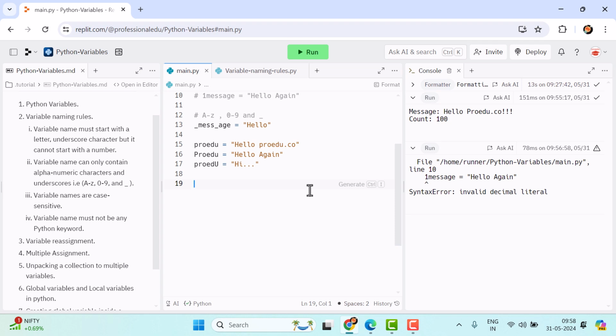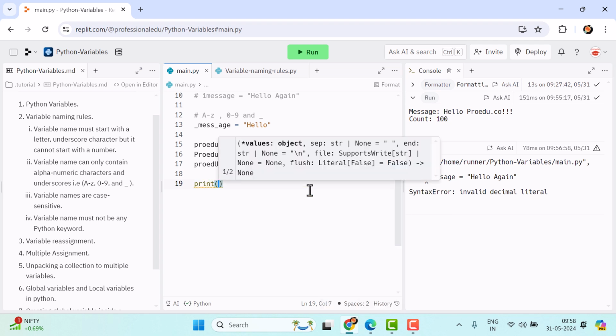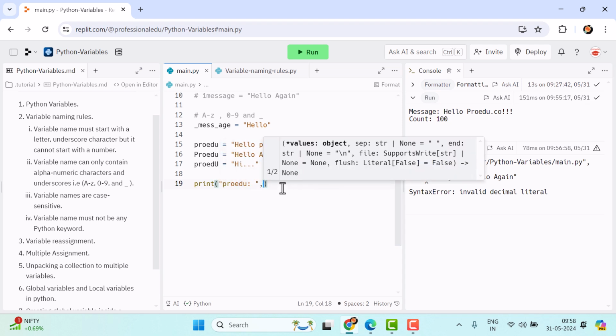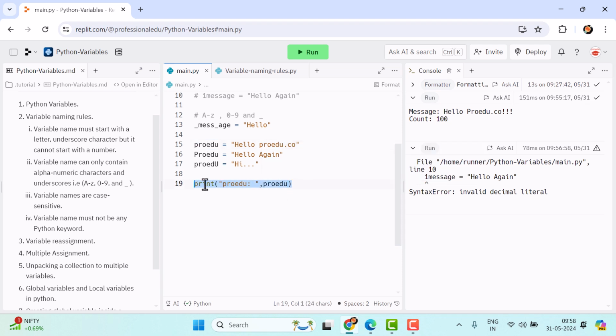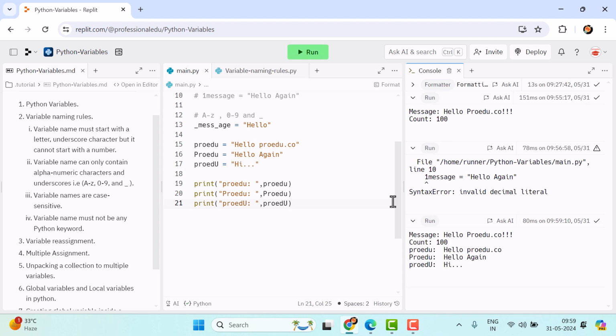If you want to print them on console, let's do that. We will be using the print function. My first variable is proedu in lowercase. Let's talk about the second and third. The second variable we have is Proedu with capital P. And the third one we have is proeDU with capital U. Let's try to print them. Okay, we are able to print it. So the variables with capital P and with capital U are holding three different values.